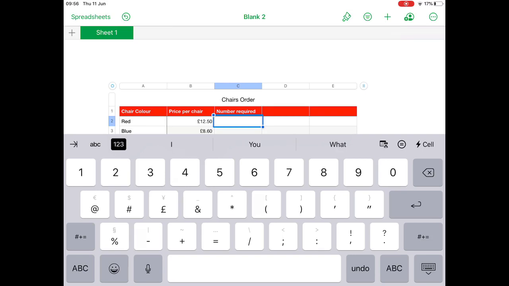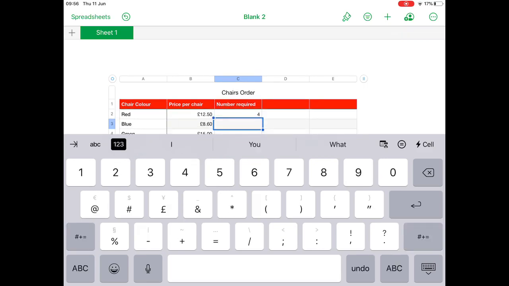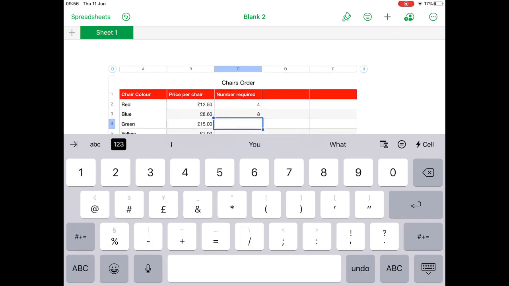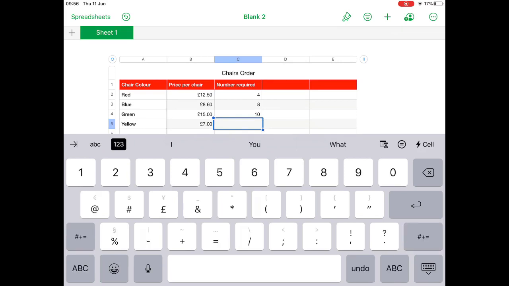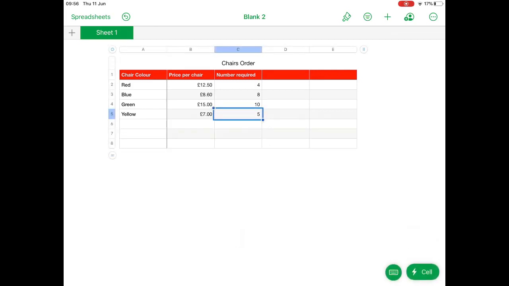And I'm going to change that, so I'll say I need maybe 4 of these, maybe 8 of these, perhaps I need 10 of these, and I'll just pretend I need 5 of those ones. So I've added in some more information about the number of chairs that I require.